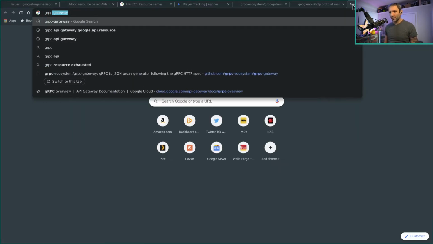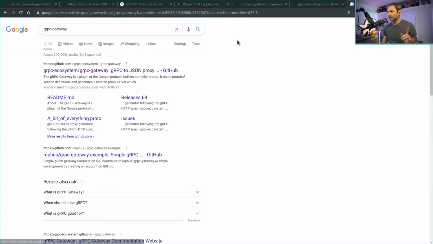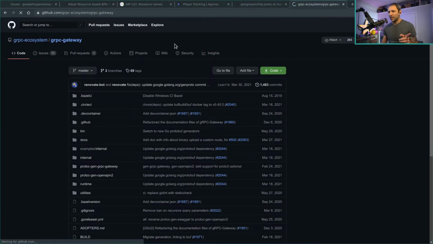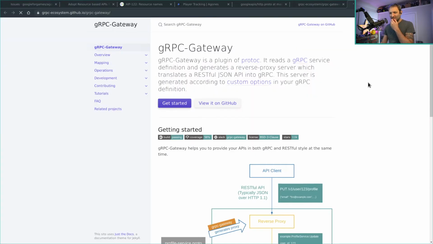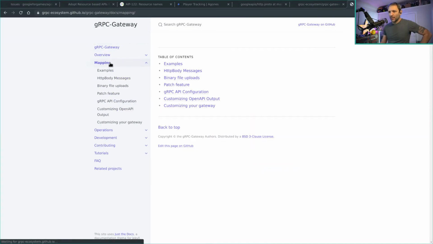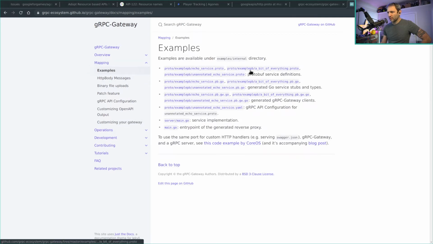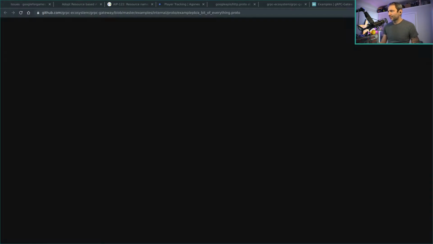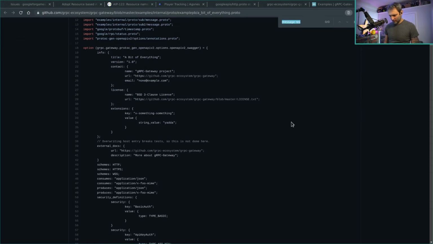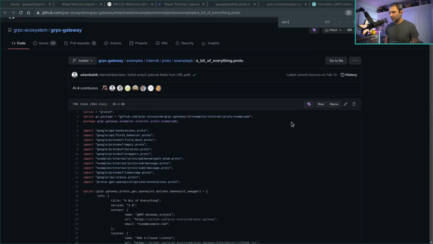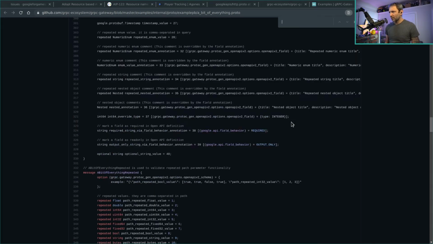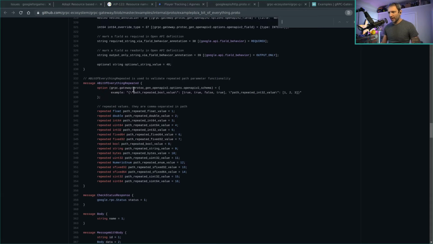Actually, gRPC gateway. We were looking at this a second ago. Give me the website. Because if it doesn't support that stuff, then it makes that decision a lot easier. Examples. A bit of everything. Okay, give me a little bit of everything. Go on. Let's have a look. Yeah, whereas that doesn't really have that.